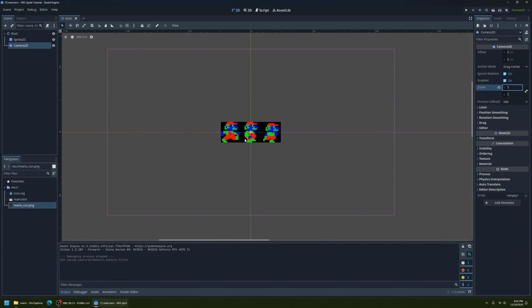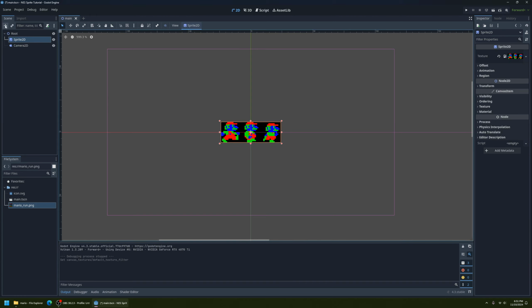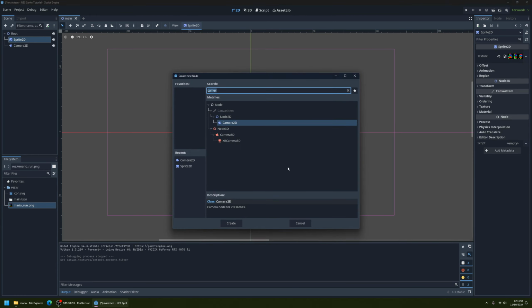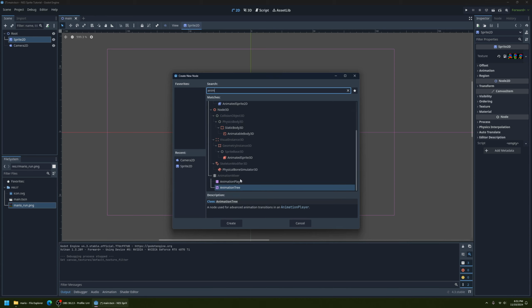One final thing we need to do to make this setup work is that instead of displaying a sprite sheet, we only want to display one frame of the sprite sheet at a time, and we want to play an animation. So the way we do that is we select our Sprite2D node, and then we add an AnimationPlayer.